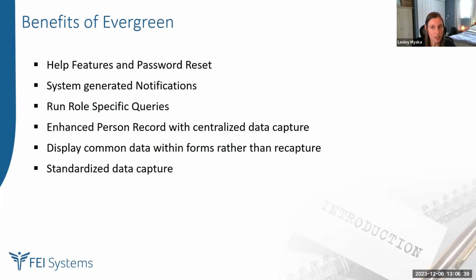There are role-specific queries that you can run, and we're going to look at those that are related to the employment data form today. These queries will again show you your outstanding work or actionable items that you might need to take in the system. There's an enhanced person record with centralized data capture. This is where we capture, again, all of that demographic stuff.